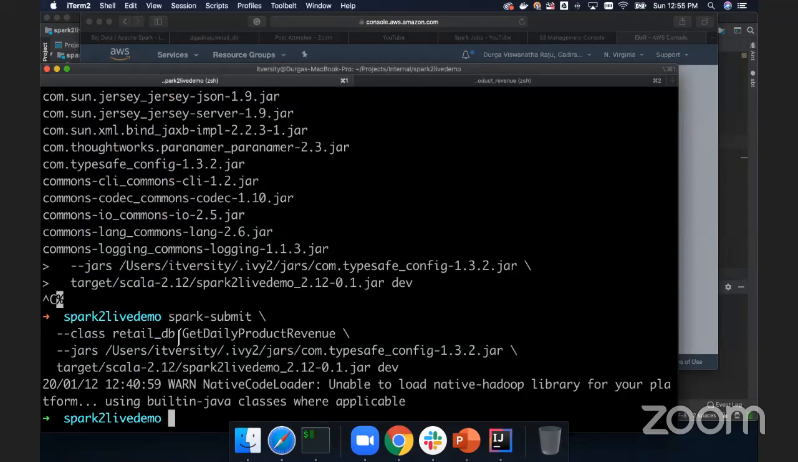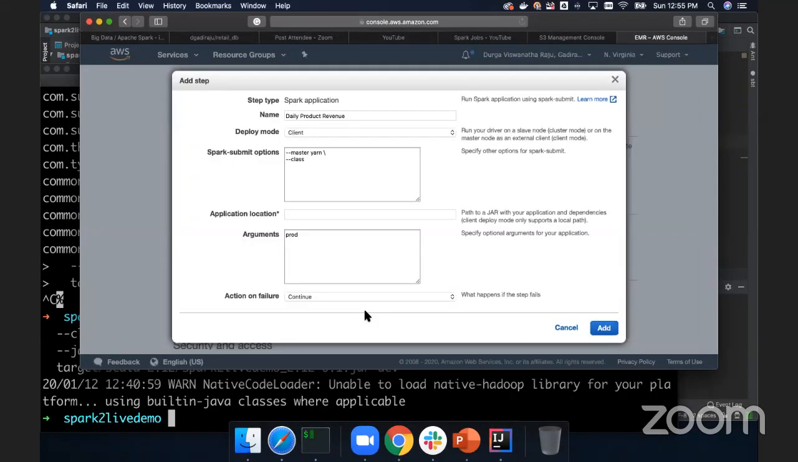The class is nothing but retail DB get daily product revenue. I think the backward slash at the end is optional. You might not have to pass it when you use these Spark submit options. You can give it a try, and if it is failing, you can remove or add it in case it is required. Now we also have to pass the jar files.